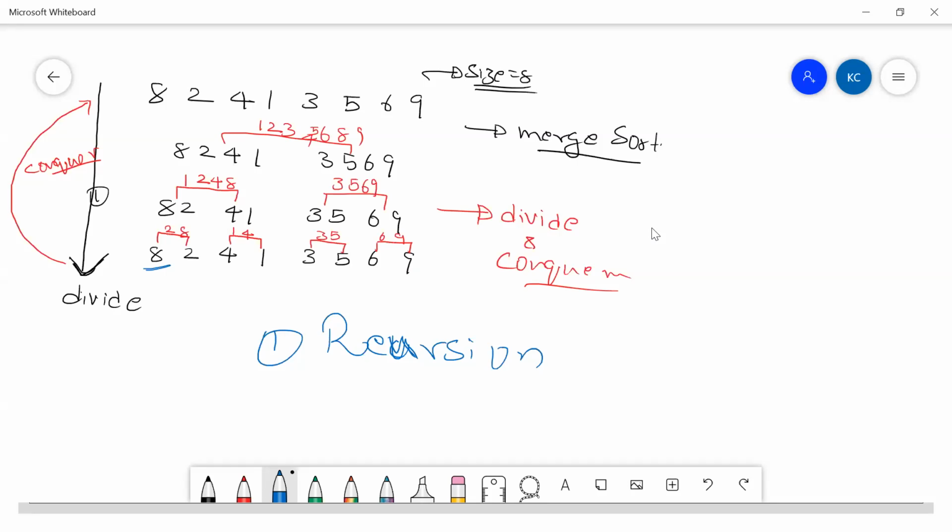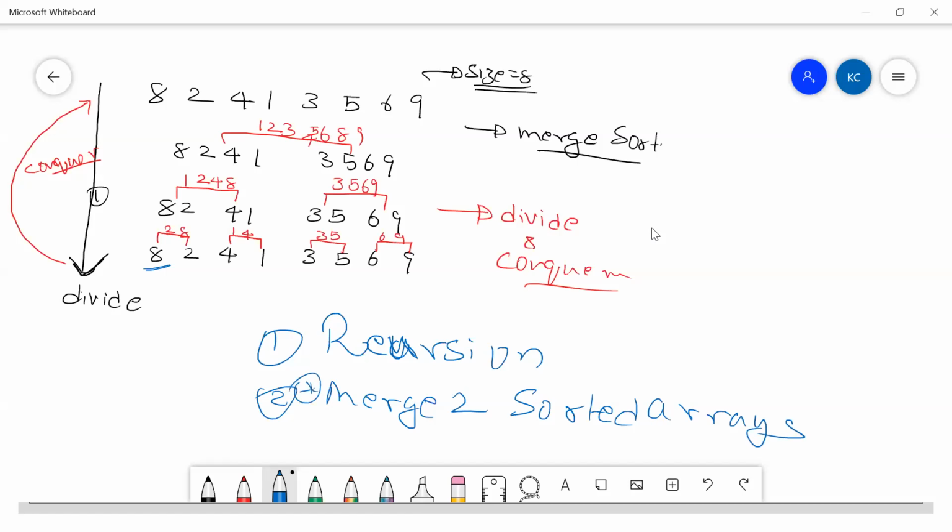So to understand merge sort, you need to understand what recursion is. Recursion is nothing but a function calling itself with a smaller input, and whenever a base condition occurs, it returns back its value, right? This is called recursion. The second thing you need to understand is merging two sorted arrays. This itself is a very important interview question, guys. I was asked this question in an Oracle interview.